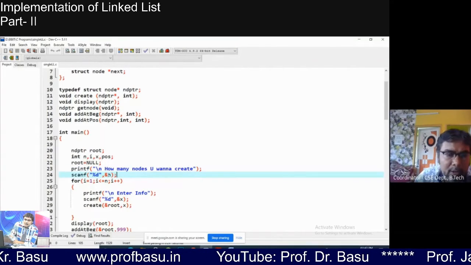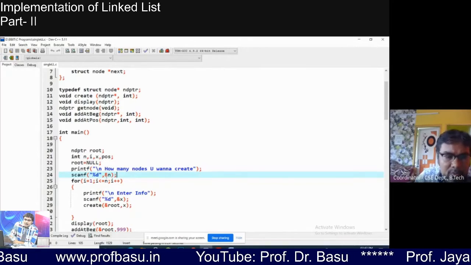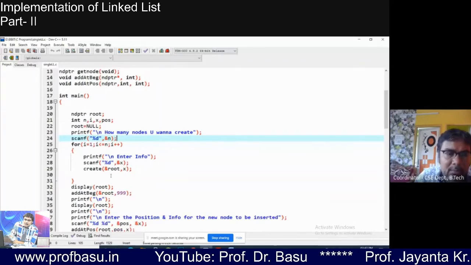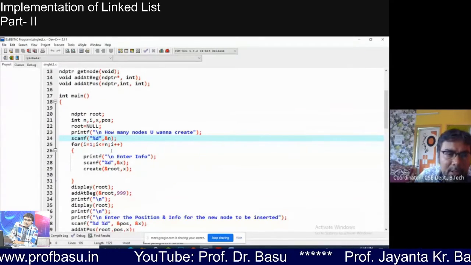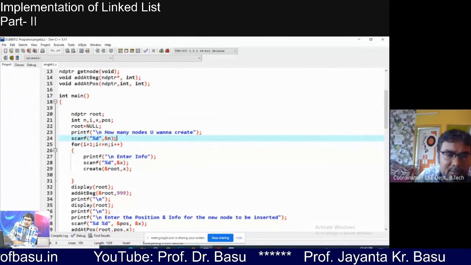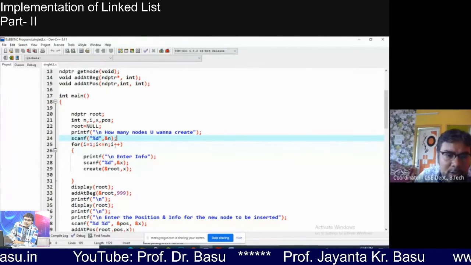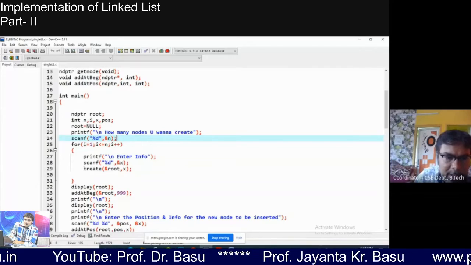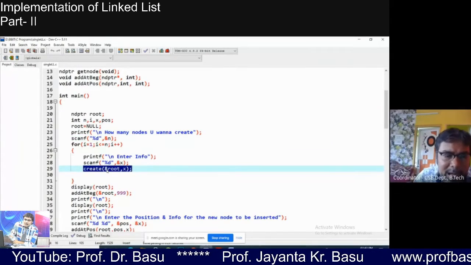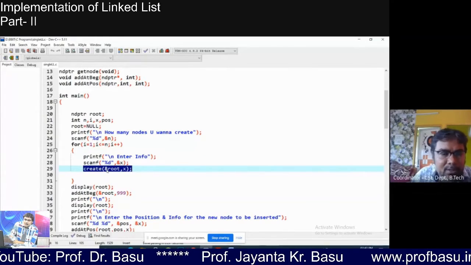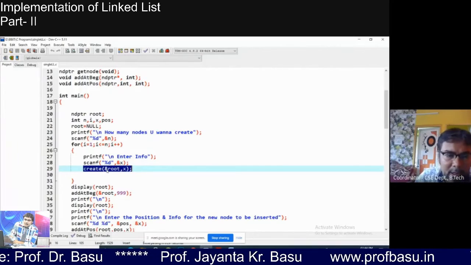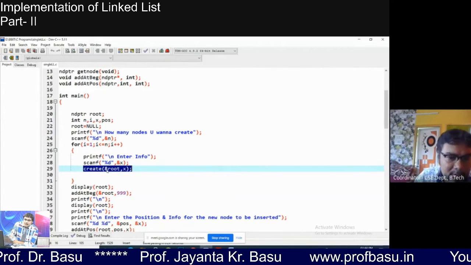Through n we have taken the number of nodes that the user will opt. For that number of nodes we have taken a for loop which will repeat n times for the n number of nodes to add in the list. And each time the create function is doing what? The create function is adding a node in the list. If there is no node, for the first time, the create function will add the first node in the list, right?